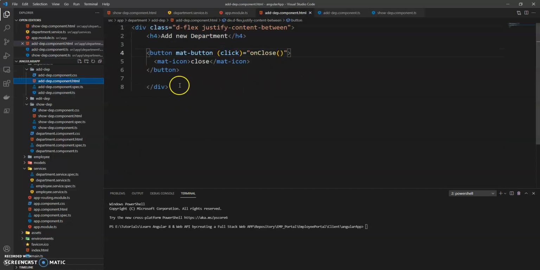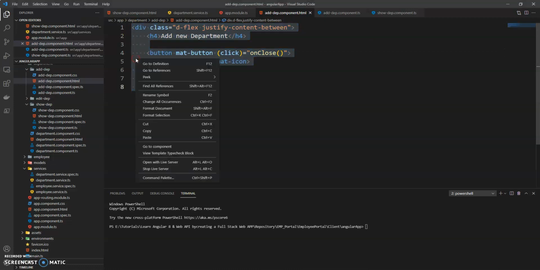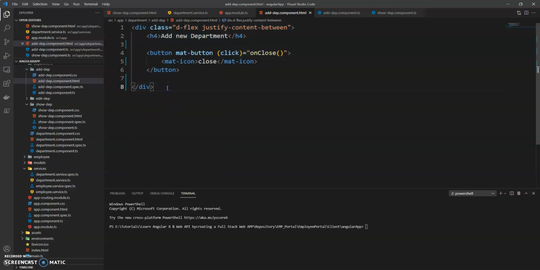So in this file, what we are going to do is add the form, and inside the form we are going to add some text fields which will be inserted inside the department table. So let us arrange this div tag, just close it, and right click and say format document. So everything is formatted now.